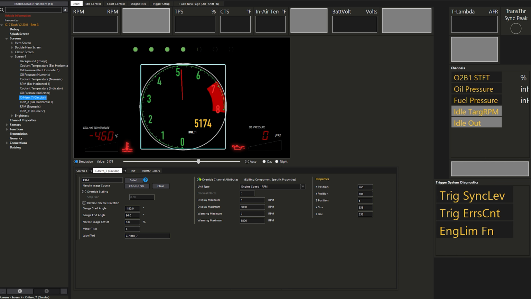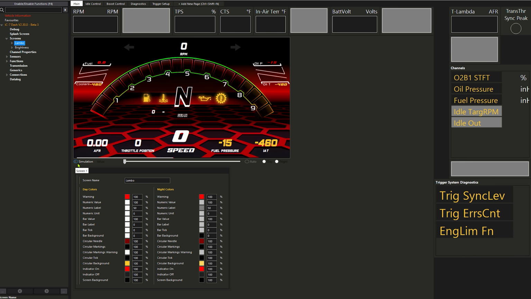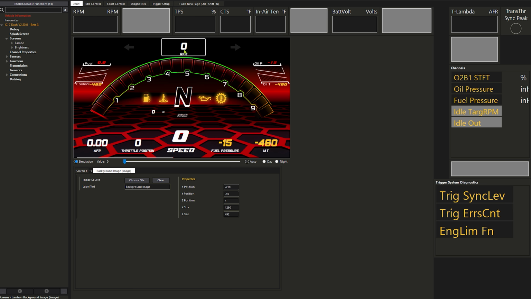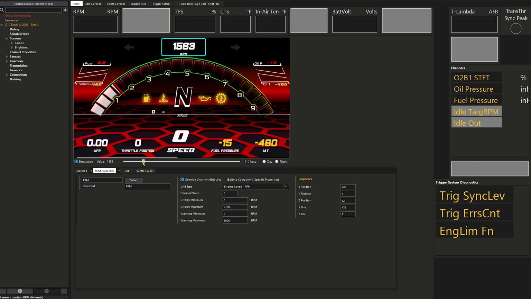I hope you guys enjoyed and I hope you learned something. Going forward, we're going to be doing a little bit more complicated ones. I'm going to be teaching people how to do the sweeping RPM gauge from my Lambo dash that's super popular right now.